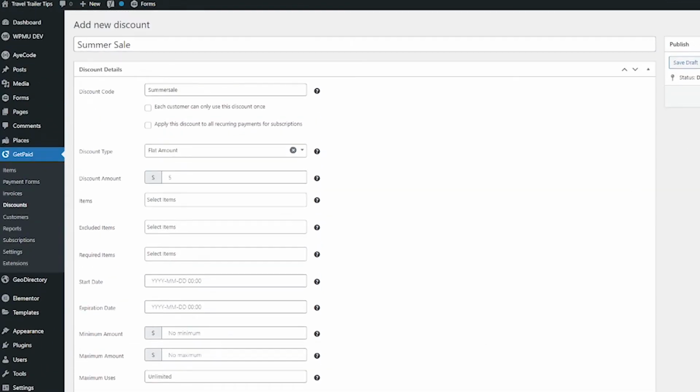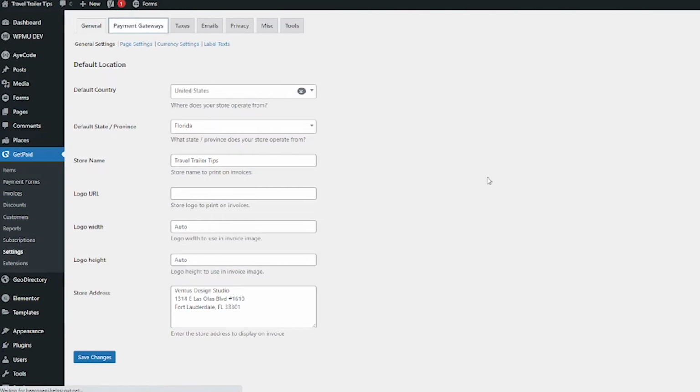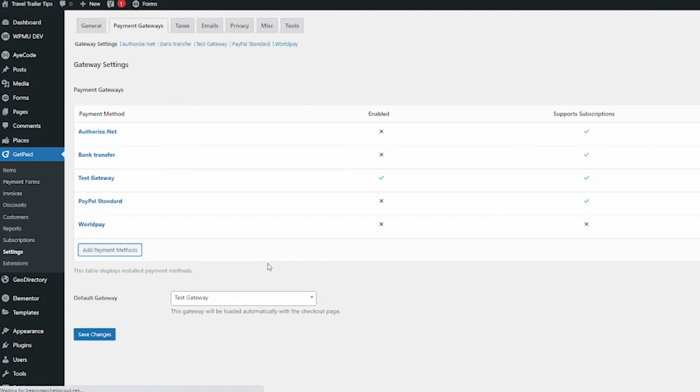As always, when you're done, don't forget to click publish. Finally, let's go ahead and set up our payment gateway. I'm going to use Stripe, so I'm going to go to settings, and then I'm going to click payment gateways, and then I'm going to click add payment method.